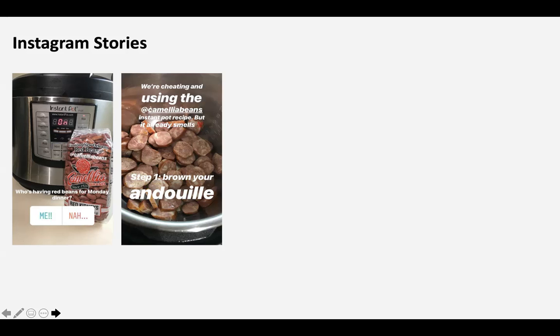The second screen in this Instagram story, we're cheating and using the Camellia Beans Instant Pot recipe, but it already smells 100. So step one, brown your andouille. What I've done here is I've tagged that Louisiana partner. So now Camellia Beans is going to be able to see this and they can automatically share it to their story as well.